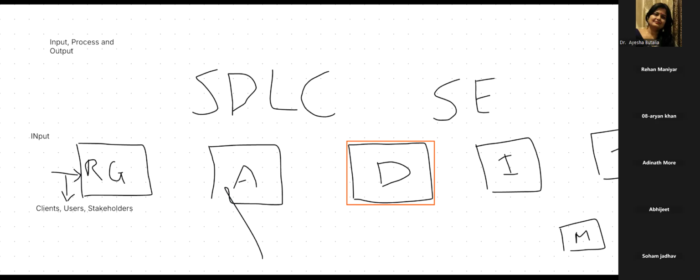So what is the input to the requirement gathering of the SDLC cycle? It is the input which will be coming from the clients or the users or the stakeholders. Is this point clear to you? Then what will be the output?